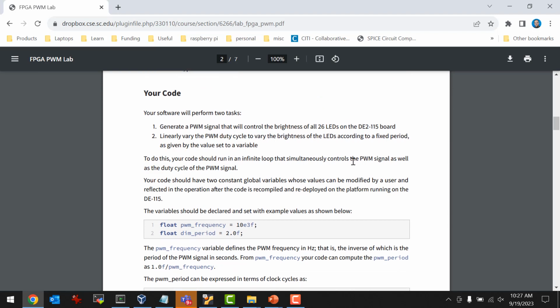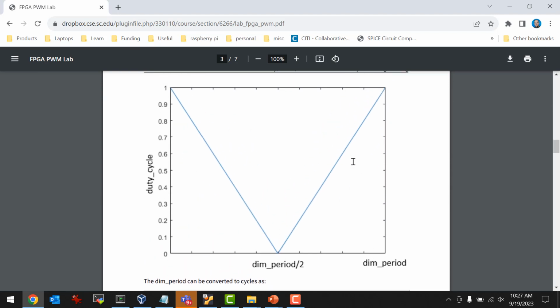Okay, so the objective here, and this is the part that's kind of confusing. The problem is that with PWM, you have two different time scales that you have to worry about. You have a time scale that is the period of the PWM. PWMs usually operate in the tens of kilohertz range, which is tens of microseconds.